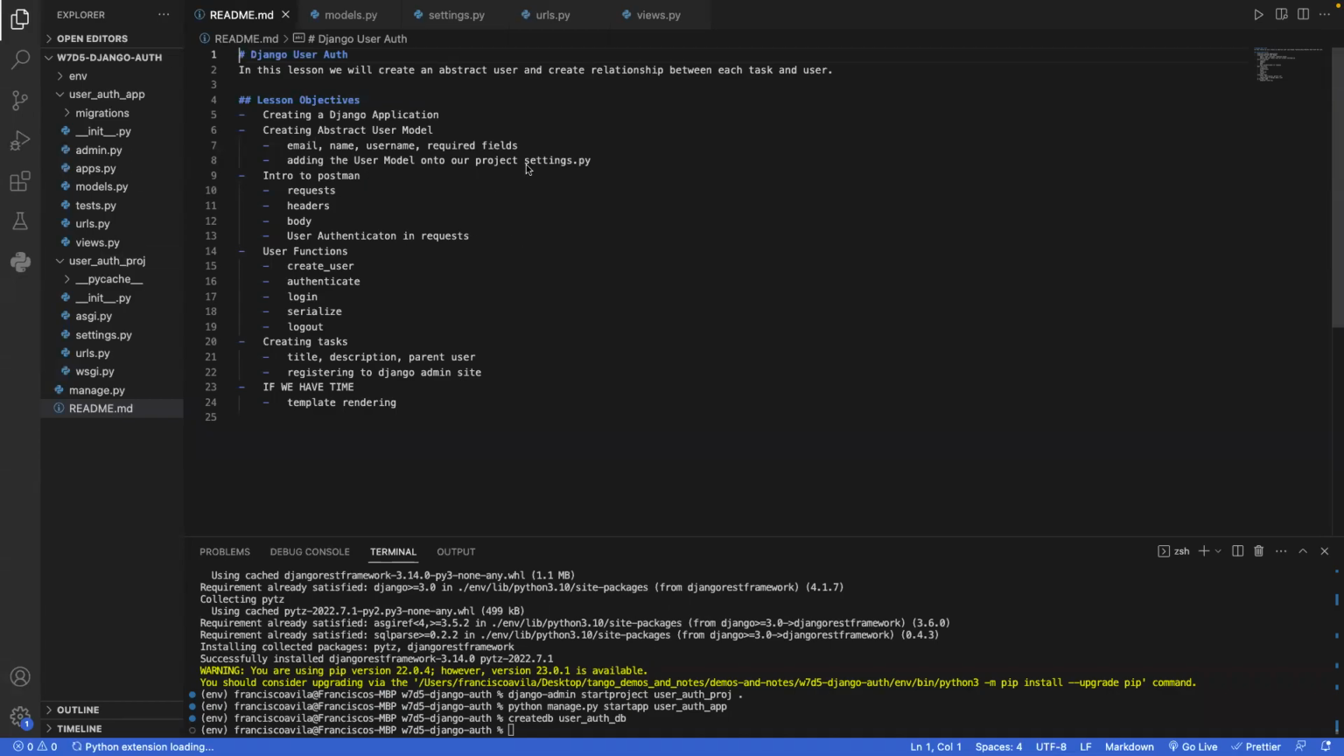Today, we're going to be going over the Django user authentication process. So in this lesson, we're going to create an abstract user, and then we'll create a relationship between the user and a couple of tasks.